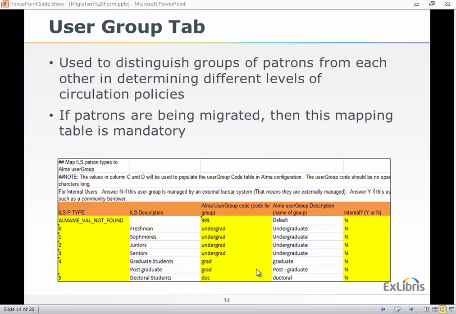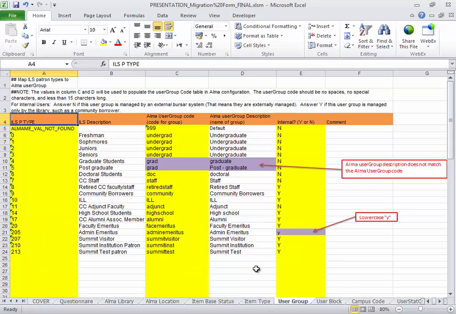Let's move over to the User Group tab. The User Group is used to distinguish groups of patrons from each other in determining different levels of circulation policies. Typical user groups are faculty, staff, or undergrad, but can be many others depending on the user groups you have. If patrons are being migrated, then this mapping table is mandatory. Let's take a look at the fields over here.